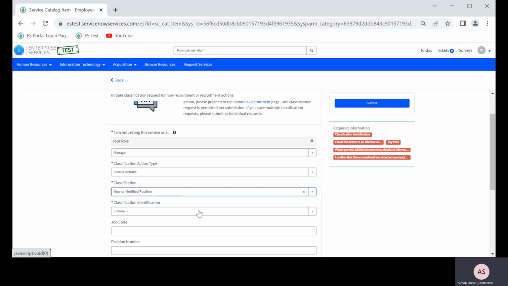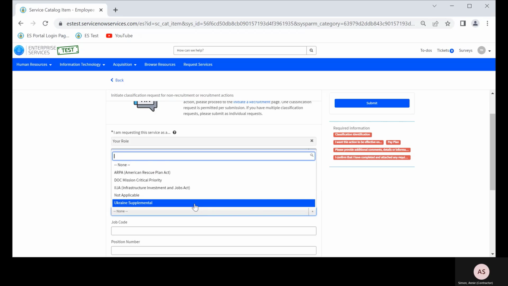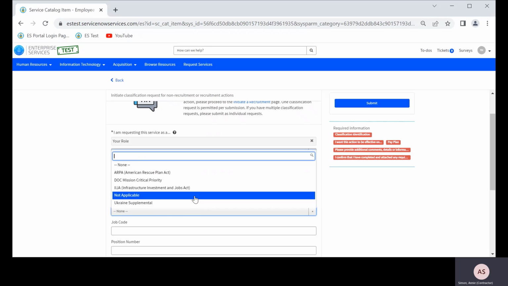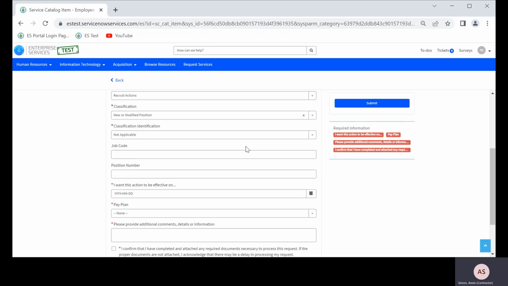In the next field, indicate whether this recruitment is tied to one of the options in the dropdown. If none of these are applicable, select the Not Applicable option. Since this is a new position, a job code and/or the individual position number from HR Connect are not required. If this were a backfill and I have the job code and individual position number from HR Connect on hand, I would enter that information here.